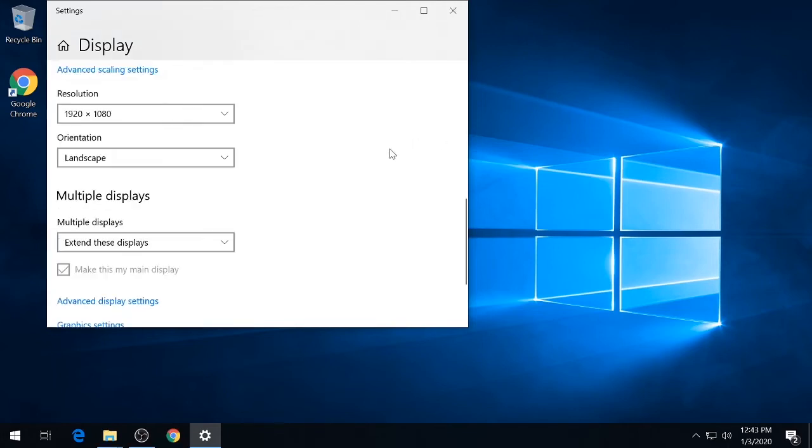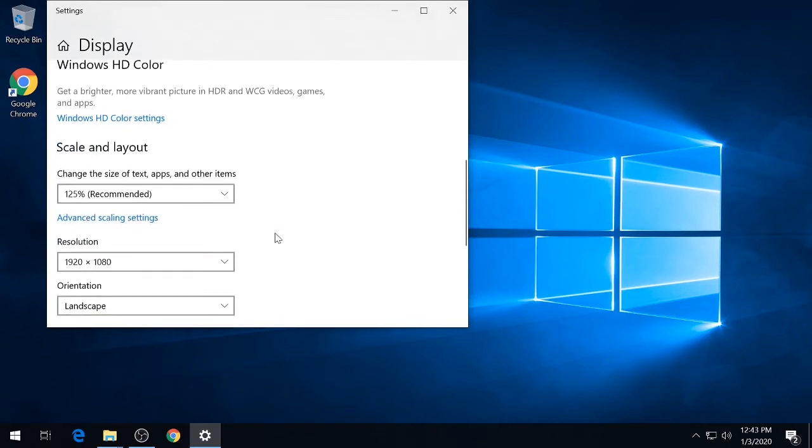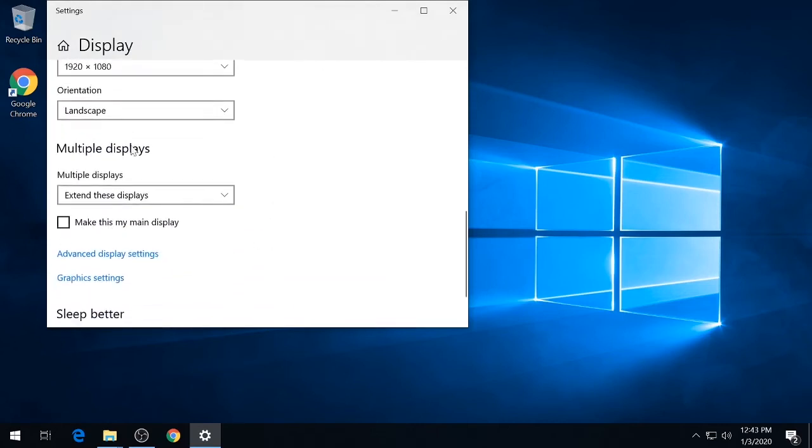If you need to change which display is your primary display, that's the one where all your programs open by default and where your Start menu shows up, scroll up to the top of the Display Settings window, click the monitor that you want to be your primary one, and scroll back down to Multiple Displays and click Make this my main display.